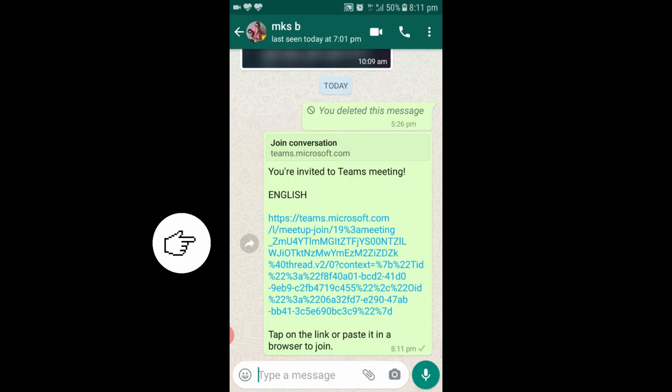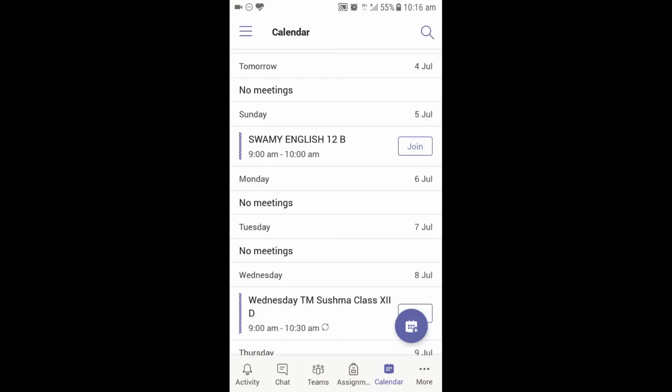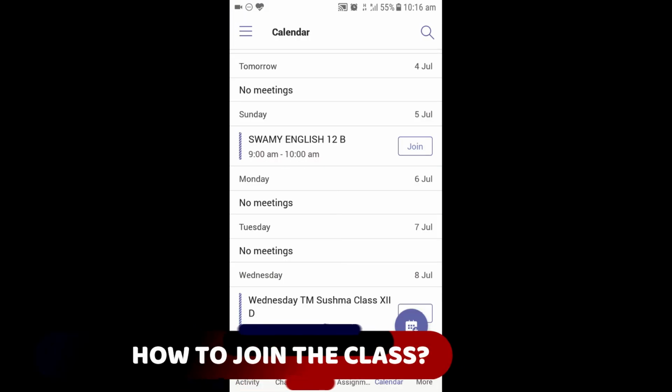So students will click this link and automatically they will join into your class from their mobile phone or laptop or desktop, and you have to accept their invitation. They will be waiting in the lobby and you have to accept. So once you schedule the meeting, now you have to join the class on that specified date and time.